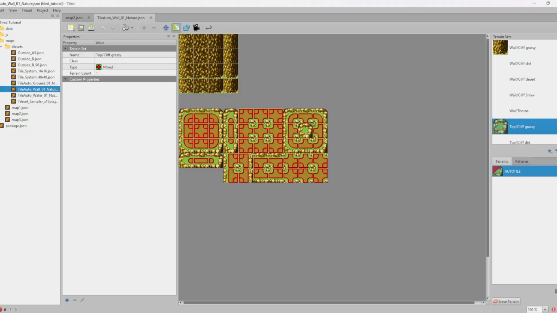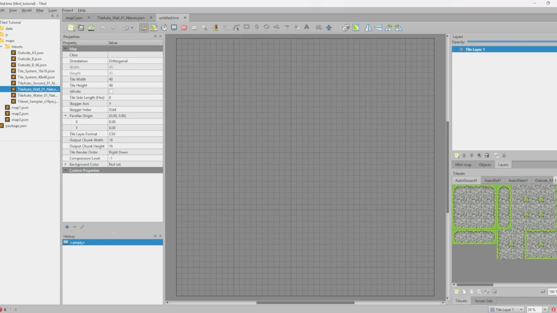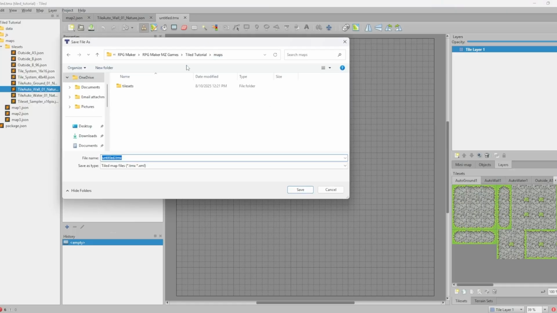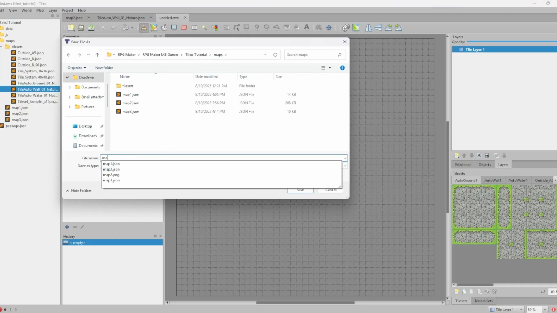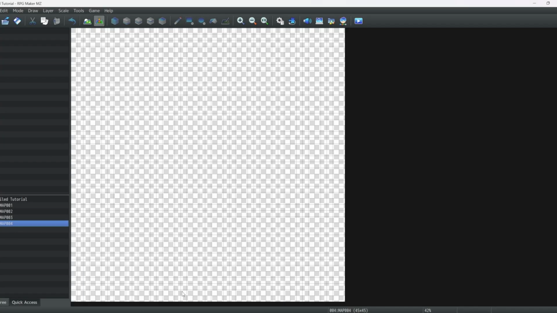So when I go into Tiled and go to new map, I'll set the width and height to 45 by 45 and the tile size to 48 by 48. And then I'm going to save this into our maps folder, map4.json, and save that. So this is the map that is going to appear in our map 4.